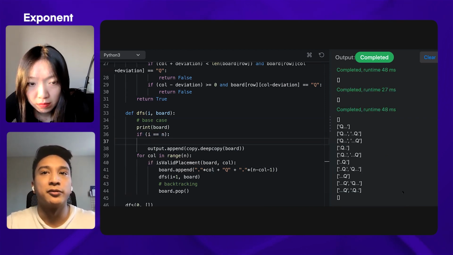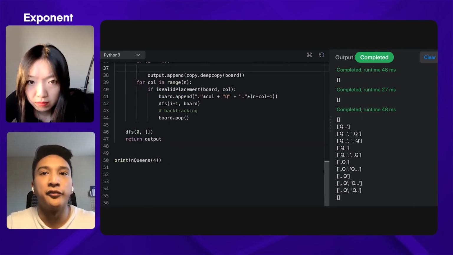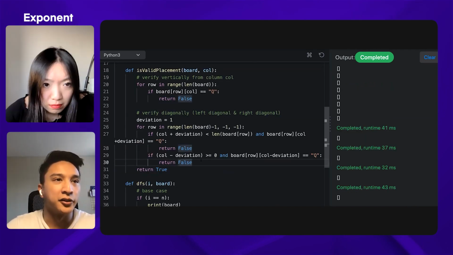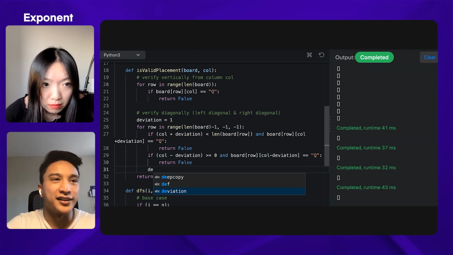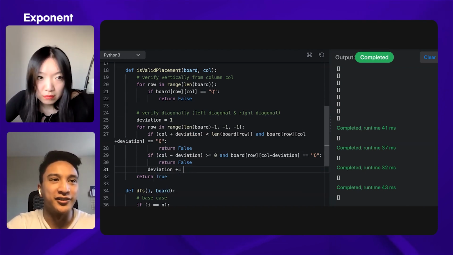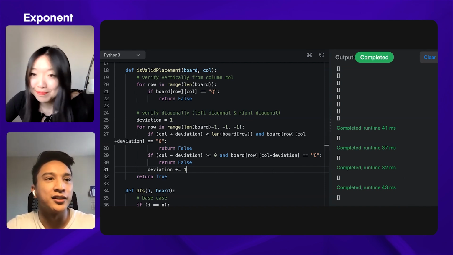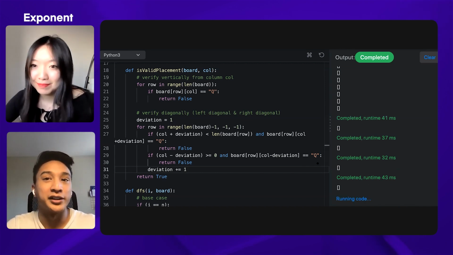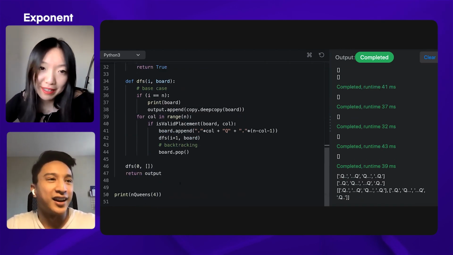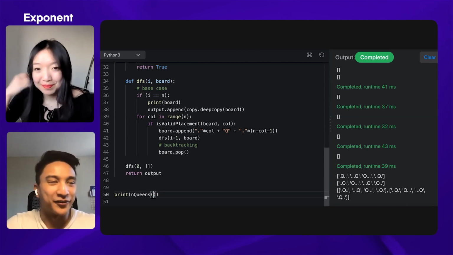Let's see how much we grow the board. And this is in a value of 4. Oh, I see. One of the things that we didn't do here is we didn't do deviation plus equal to 1. We didn't increment the deviation at every single point because we want to keep branching it out. There we go. Yeah. Okay, perfect.